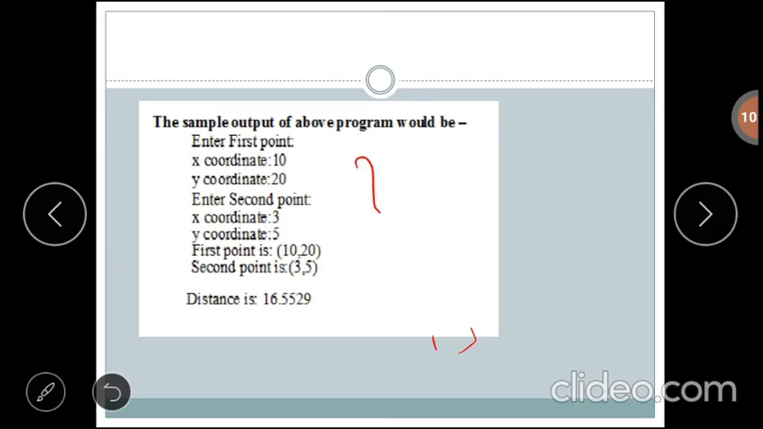Here is the output of that program. Enter the first point, under that we have the x and y values. Enter the second point, that is the second object's values x and y. Then first point 10, 20, second point 3, 5. Finally it will display the distance.